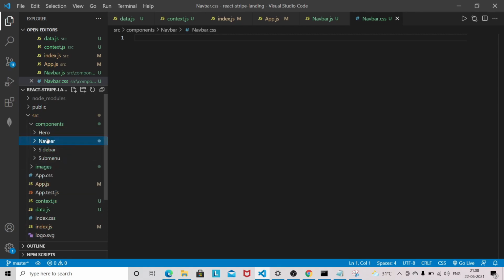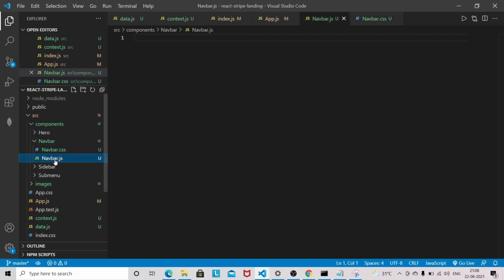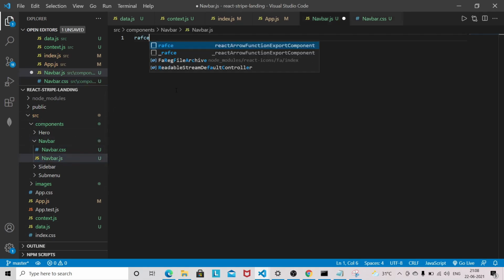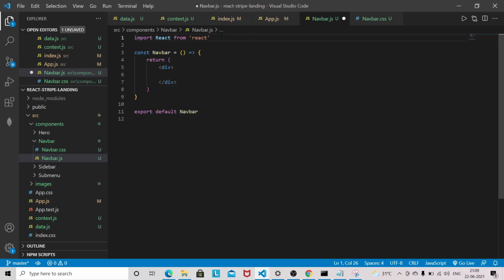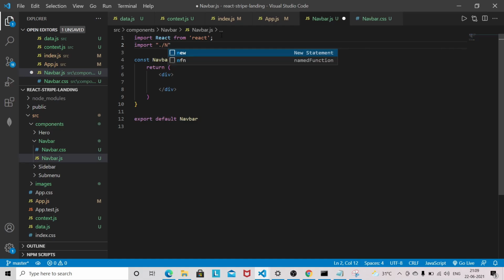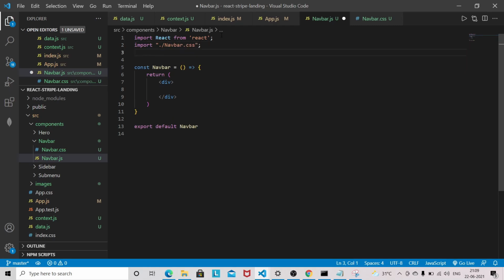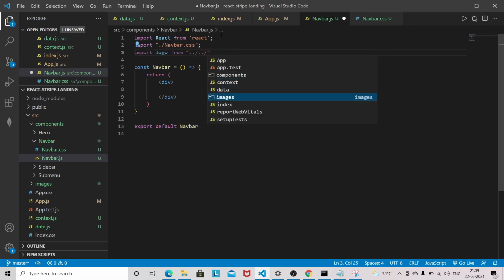So let's work on the Navbar component. So I will generate the snippet. I will import this CSS file, navbar.css, and in this component I need the logo from the images folder that we already have. So images, logo.svg.